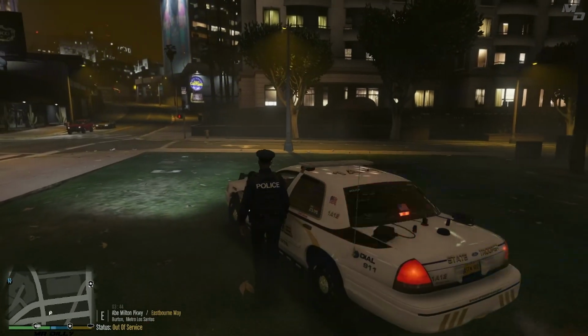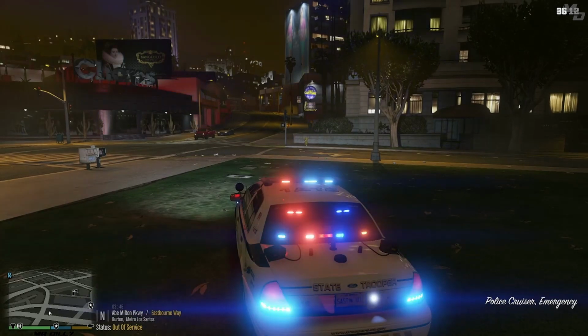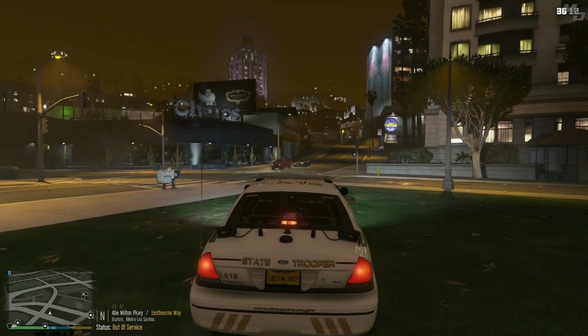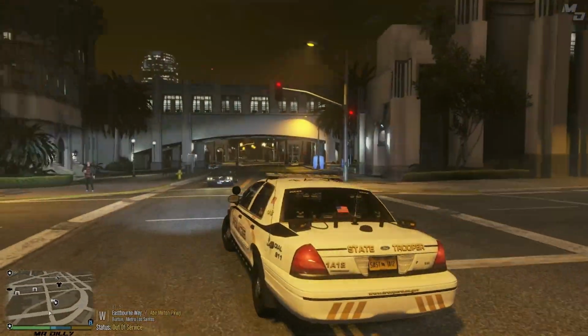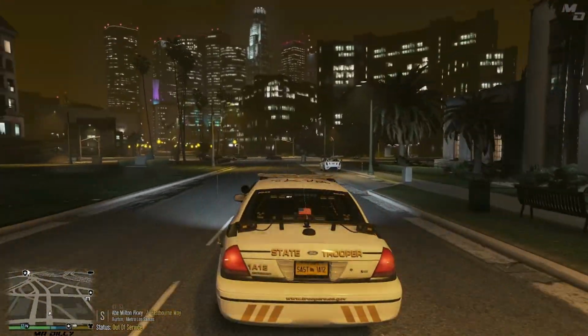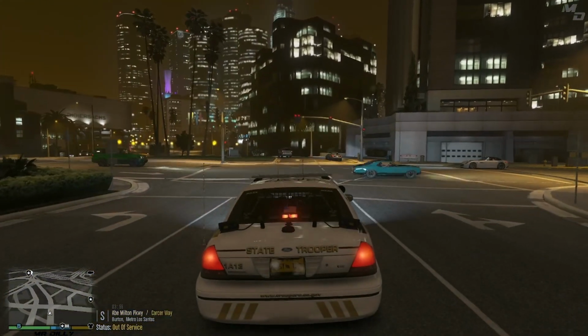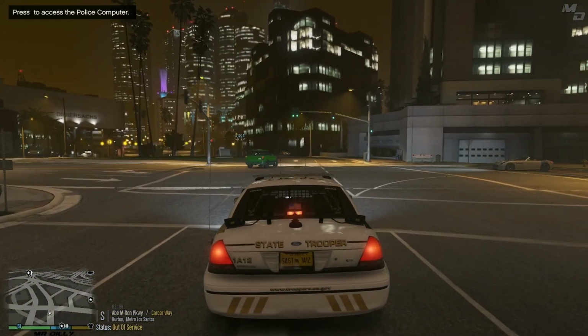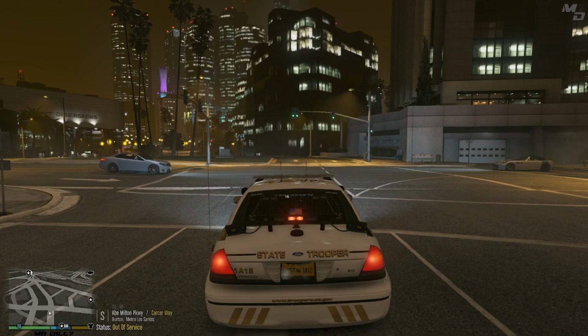All right, so if you want to have that in your game as well, you're going to install this. As you can see right now, I haven't pressed anything. Just go ahead and pull over, pull up at a traffic light or something, and I'm going to hit my brakes just like that. All right, there you go. So the brake light does work, and you can actually feel the difference on the vehicle as well.